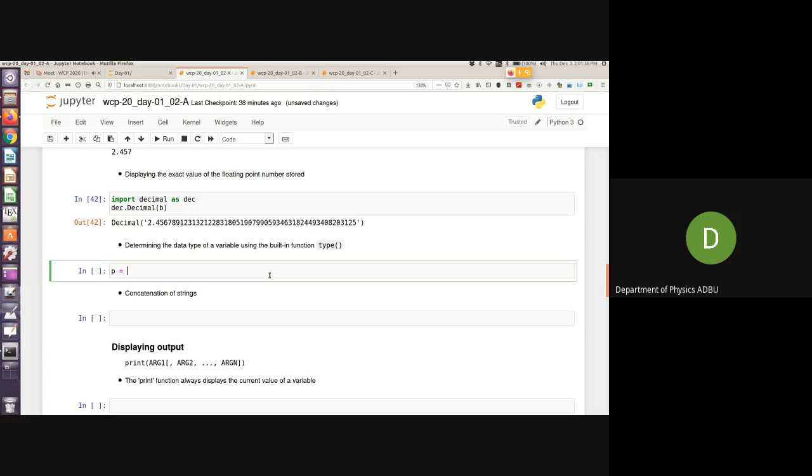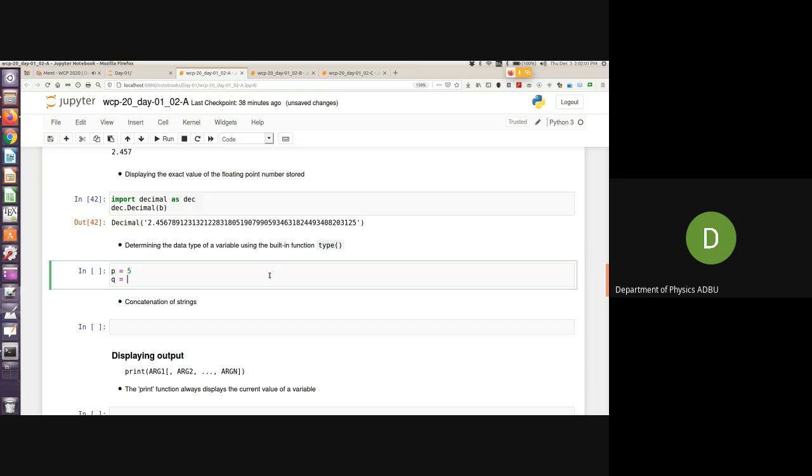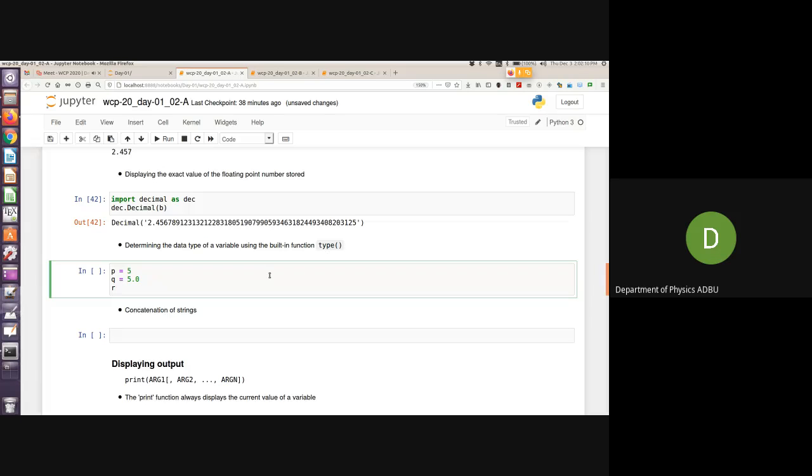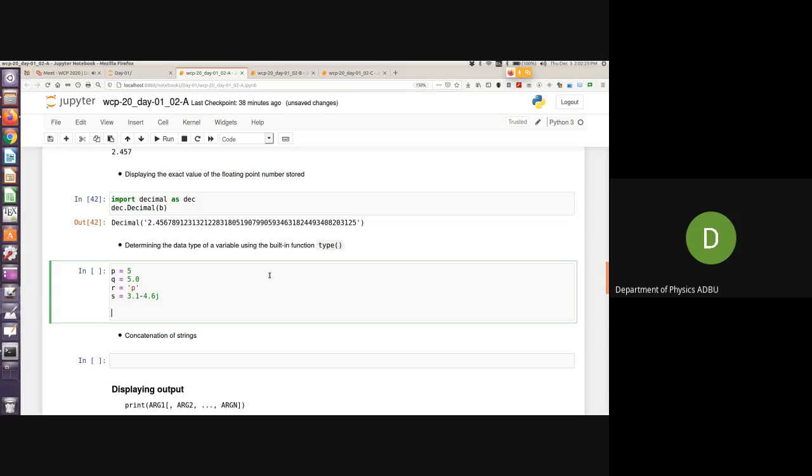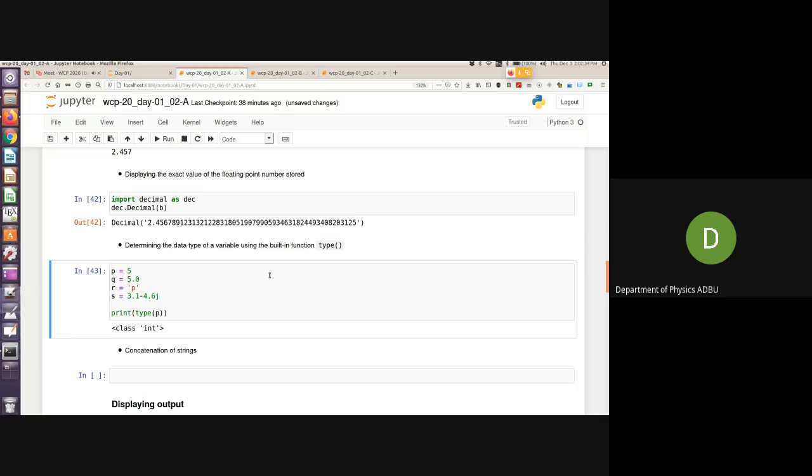Let's say I declare variables. p is equal to 5, and q is equal to 5.0. Then r is equal to p, and s is equal to 3.1 minus 4.6j. These are the variables. Now I want to find out what the type is. I could just say print, type of p. What is the data type of p? It shows me class int. It is telling me this is an integer type.